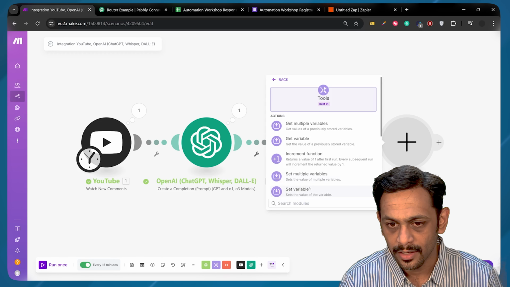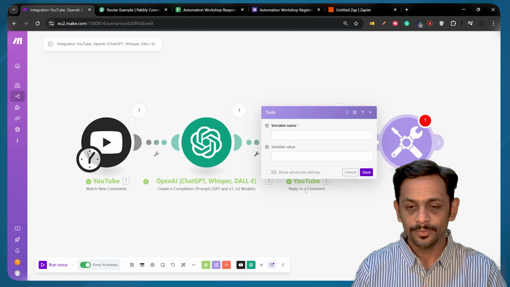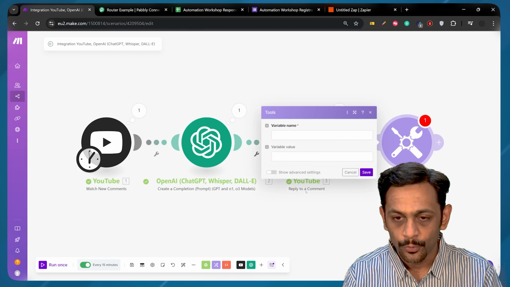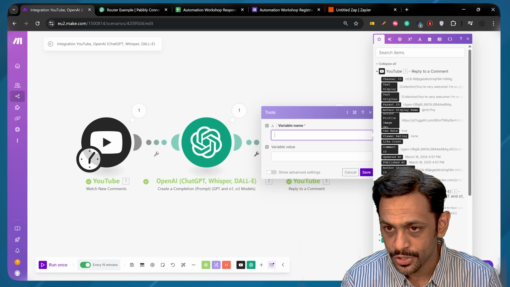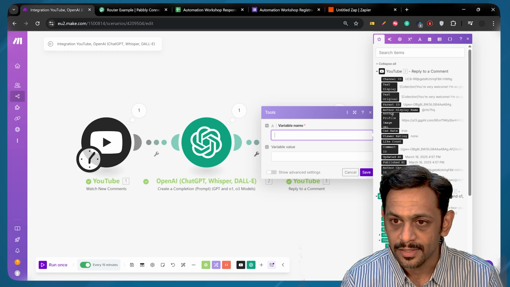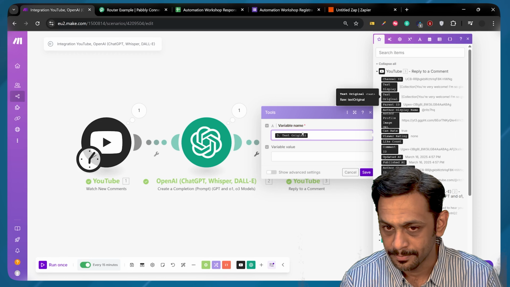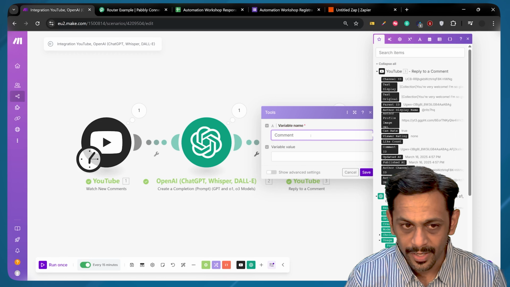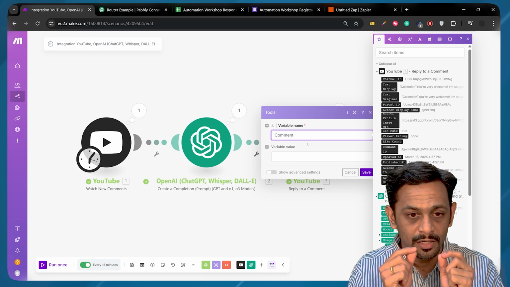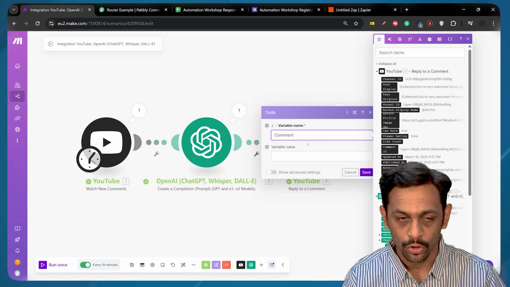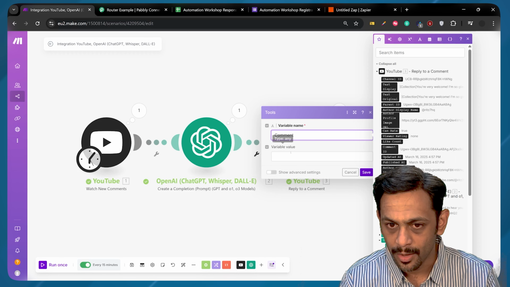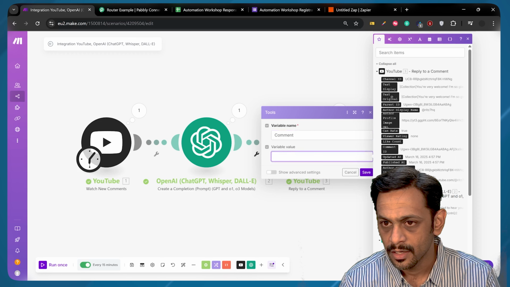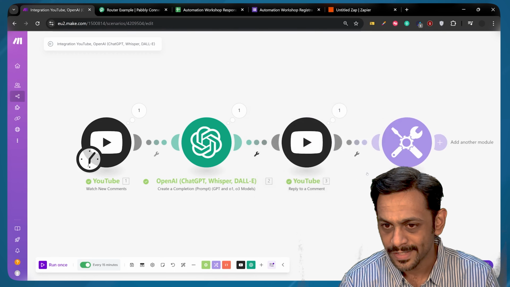Okay, to begin with, we can use set variable. Let's assume that we want to create a variable which can then be used in multiple steps. This could be one of the outputs from here, something like, let's say, text original. So variable name can be comment. We are doing this with the YouTube commenting automation that we did with OpenAI. So I'm creating a variable called comment, and the variable value is text original. So I'll click on save.